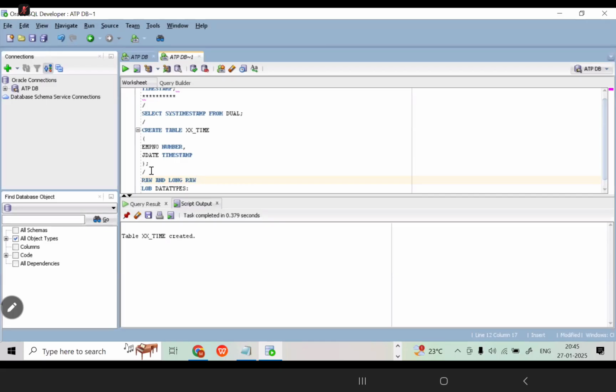Raw, long raw, and large objects can all store videos, images, photos, MP3 songs, MP4 songs, anything. They can store any huge data in those files. What data types can we use for this? Raw and long raw, and large object data types. Okay, clear all of you?